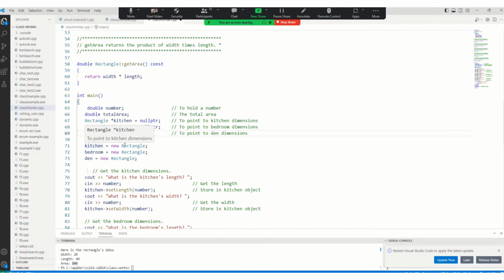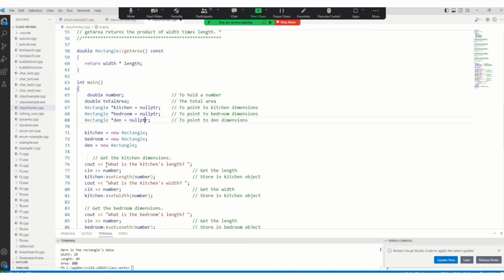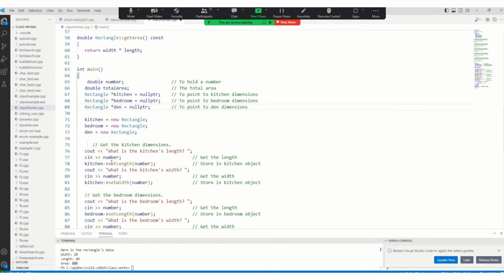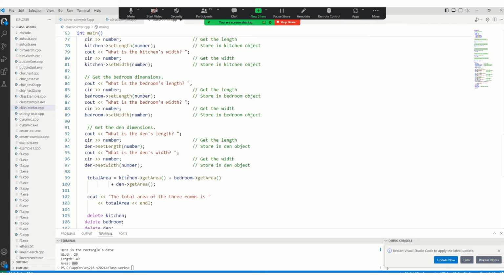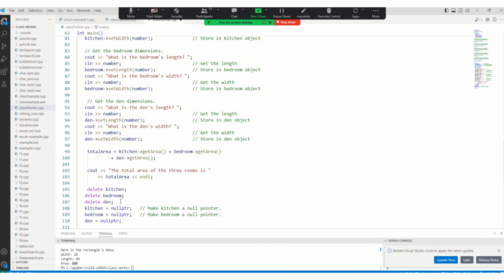Then you create the new rectangle object. You are dynamically allocating the kitchen object inside the memory. You do it for bedroom and den. And then finally, you get the numbers and set the attributes for the kitchen, the bedroom, and also for the den, and then you calculate the total area, and then finally you clean up by deleting each of the dynamically allocated objects, and then also you set them back to the null pointer. So those are the steps.